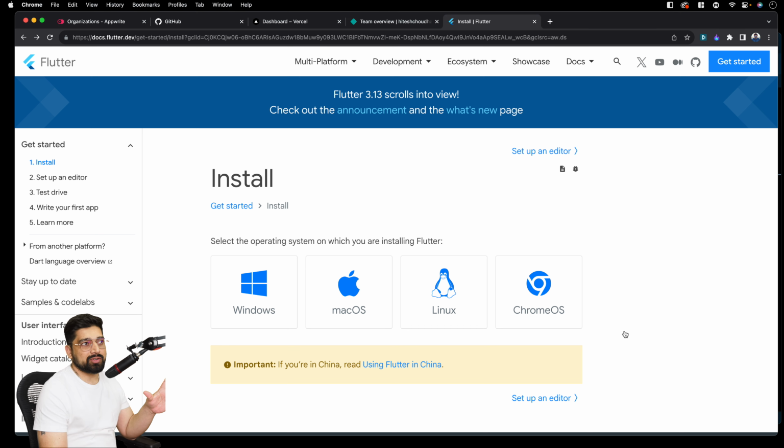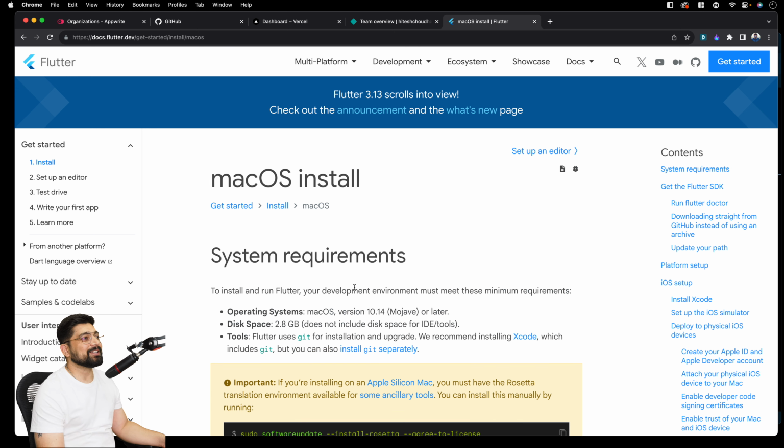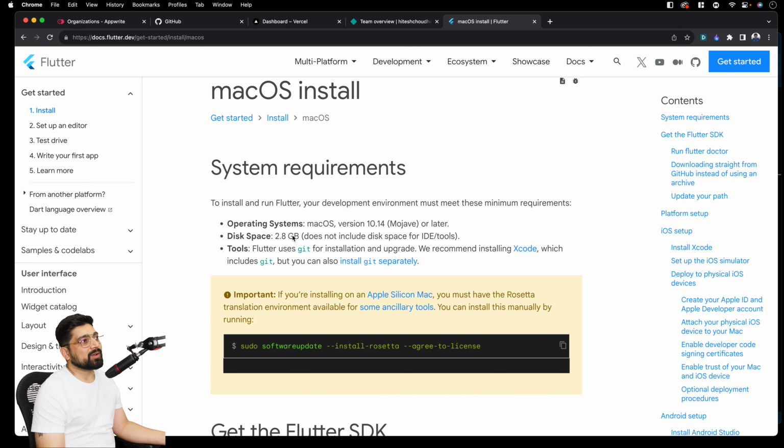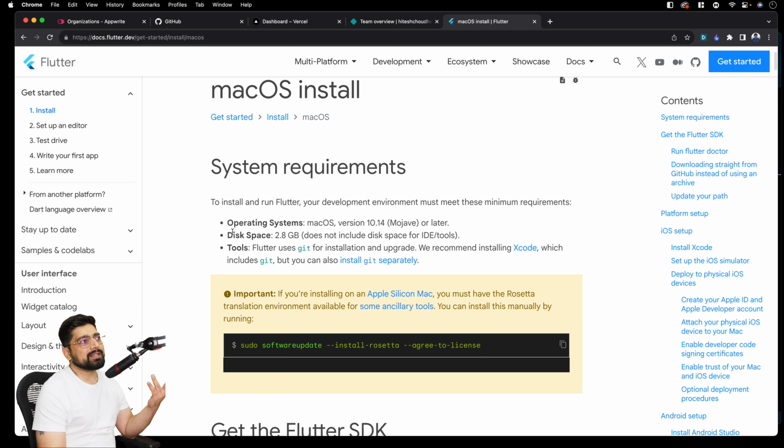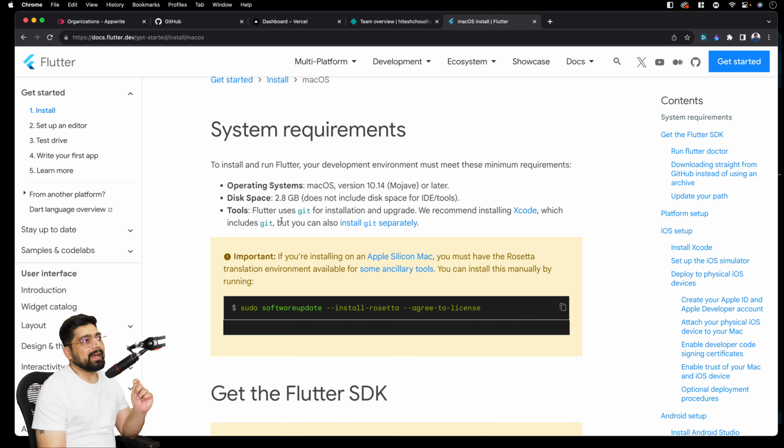I have already gone through the instructions of how to set up everything on Windows. This one is Mac, and there is a straightforward caveat here. It shows the system requirements, nothing too much, disk space and operating system, pretty basic. It also recommends that you have Git installed. In case you are any kind of developer, no matter what tech you work on, I'm pretty sure you work with Git. If not, right now is a good time to work on your Git skills.